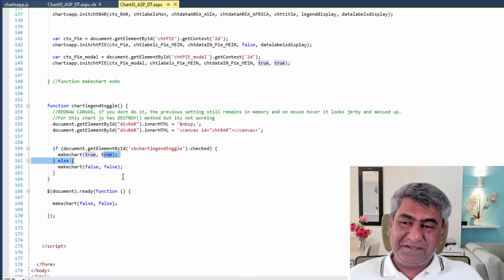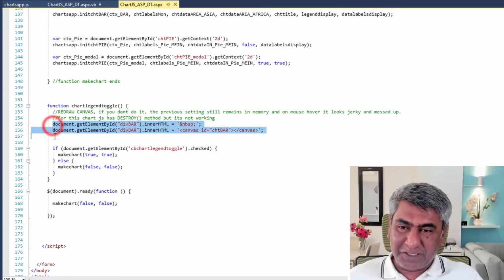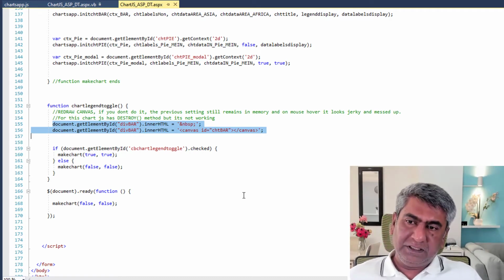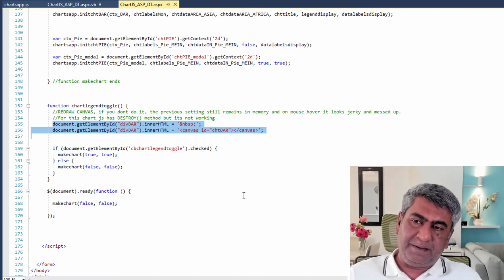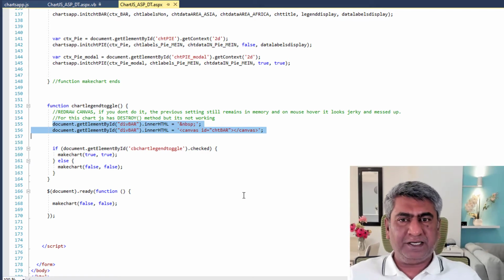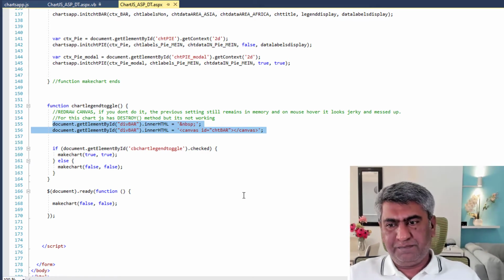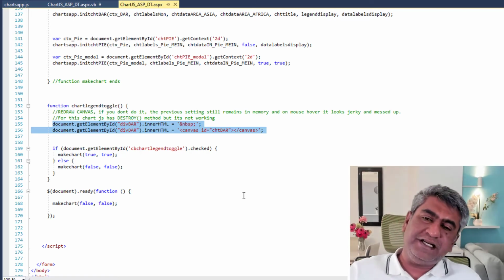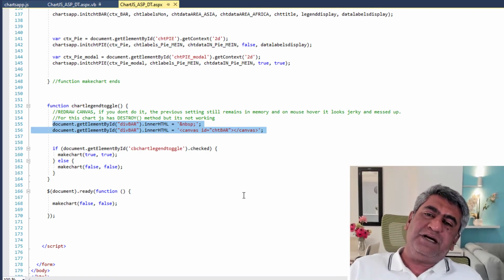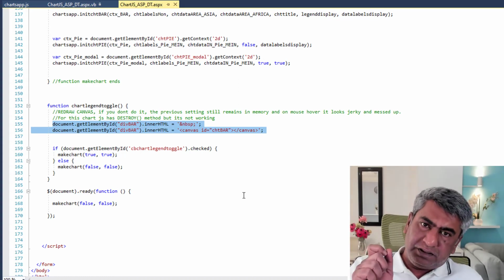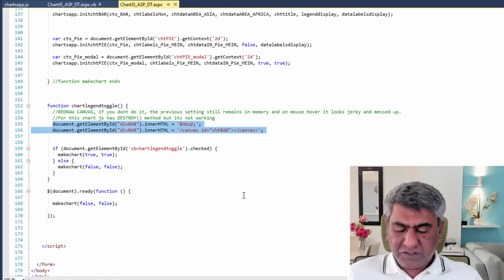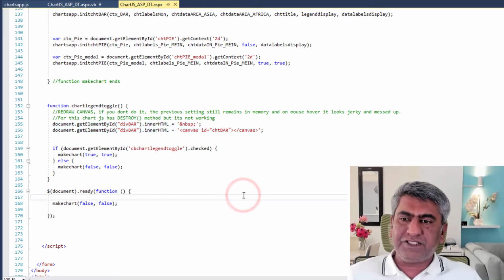Now the interesting part here is, why did we write these two lines? If you don't write these two lines, the chart behaves very abnormally, because we are reloading the chart, right? We are making the chart again. What happens in chart.js is that it doesn't clear the memory. Some part of the data or the configuration remains in the memory, and it messes up the chart. So it is better to clear the chart itself.